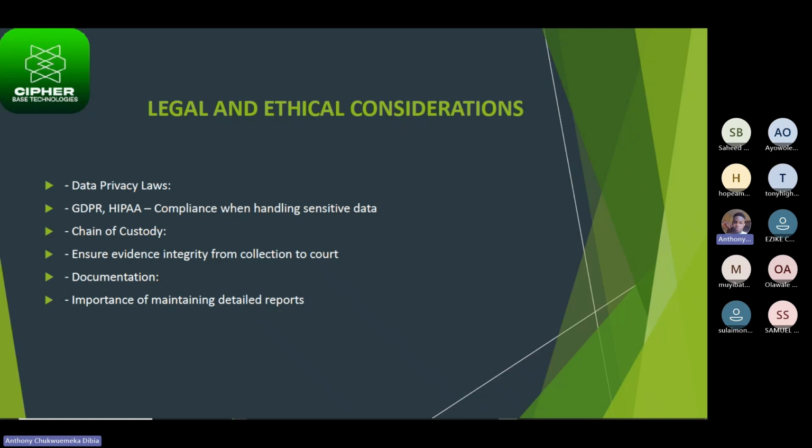Ensure evidence integrity from collection to court. You have to ensure evidence integrity, that is, make sure that the evidence is not tampered with from the collection to court. Then we have documentation. You have to always document your process, everything you are doing. Then, the importance of maintaining detailed reports. You have to always maintain a detailed report.